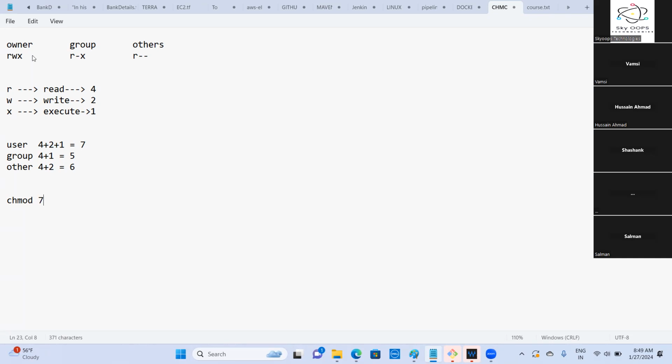So let me give chmod here. We will give all 3 positions for that particular file. So here we are giving chmod, 7, after that 5, after that 6, and the file name. Okay, let me give that file name.